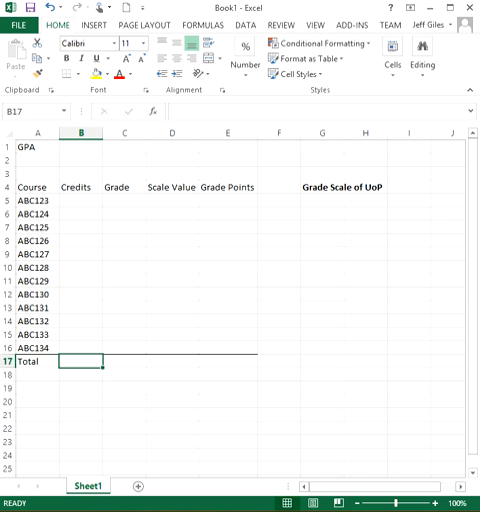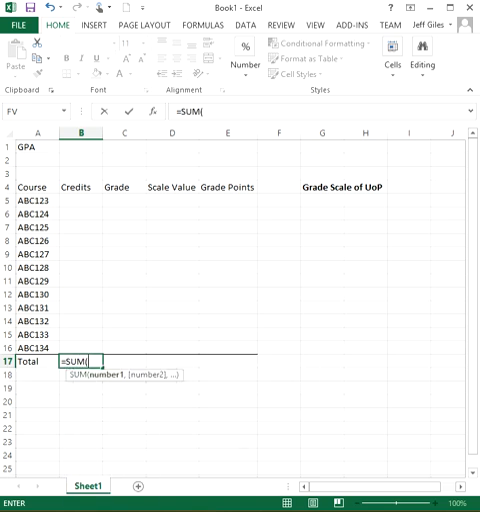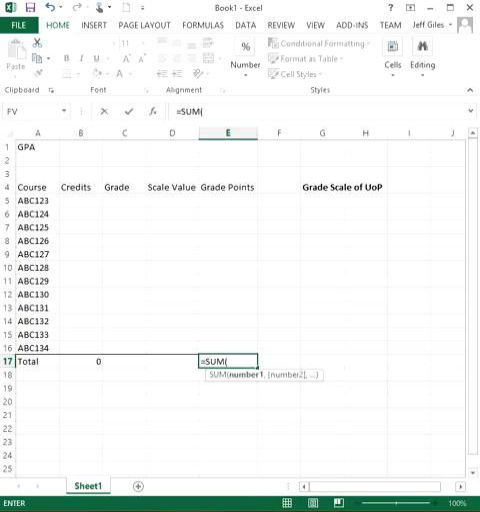Total. So we want to sum up the credits column. So plug in a little formula, sum. Drag out those values. And then we want to sum up the grade points column, and drag out that column.